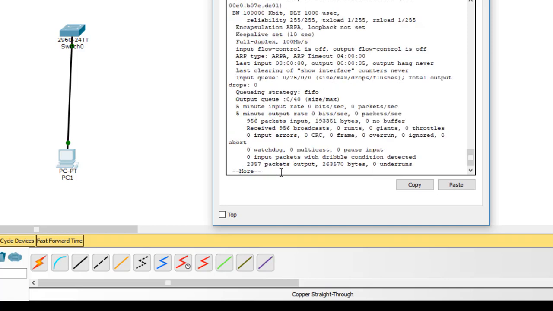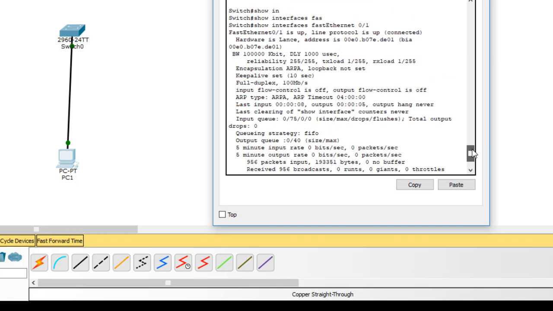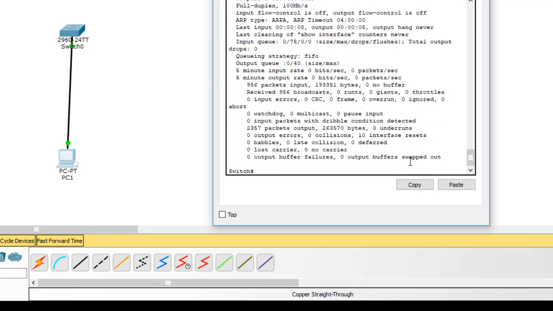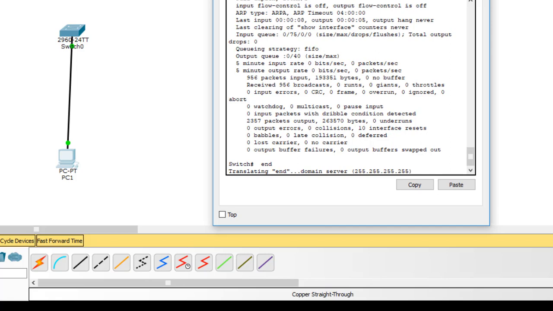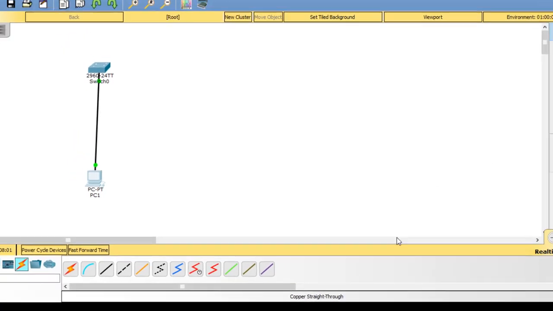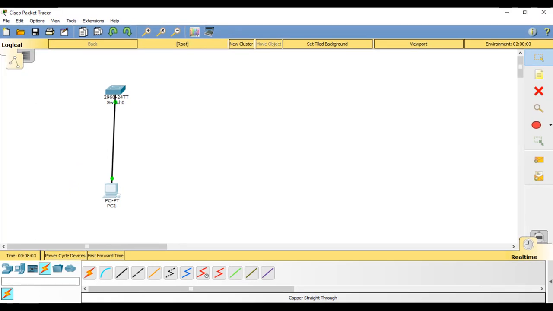These commands you need to practice. Now the interface has come up. To revert it back, you can use the no form of these commands.